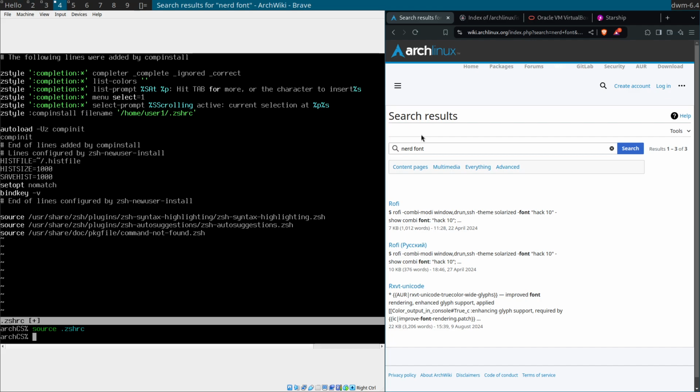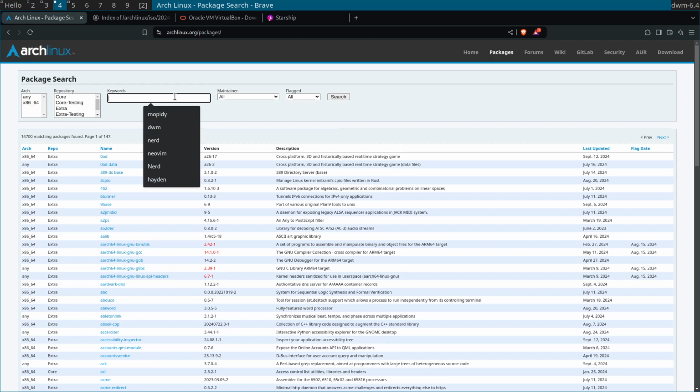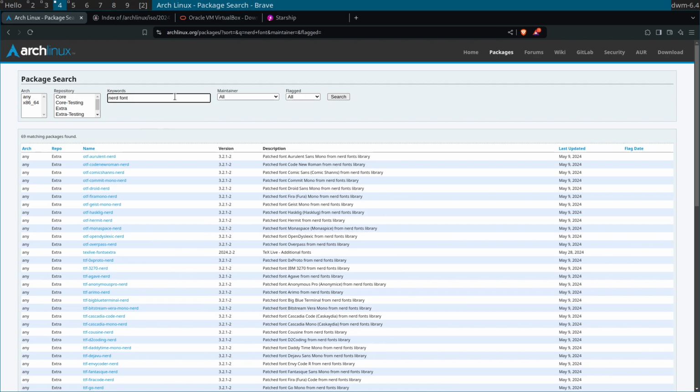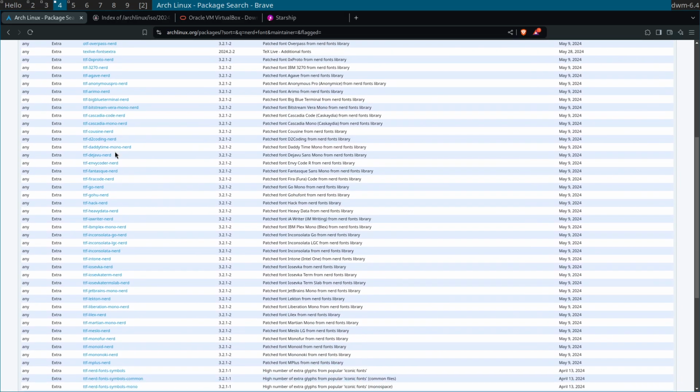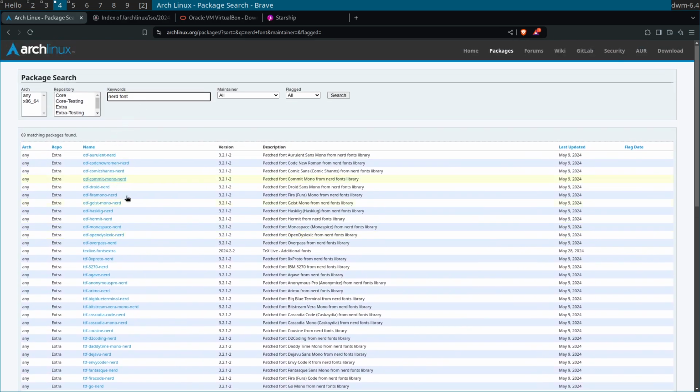So where do we go when we need to find packages if it's not in the wiki part of the Arch wiki? Well, what we could do is go to Packages and then type in nerd font. Here it's going to give us any package with nerd font either in the name or in the description.